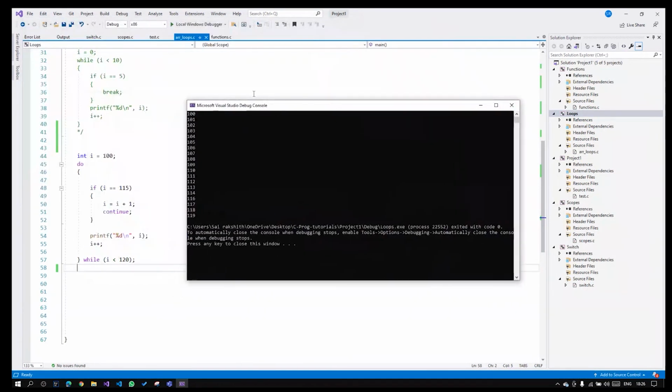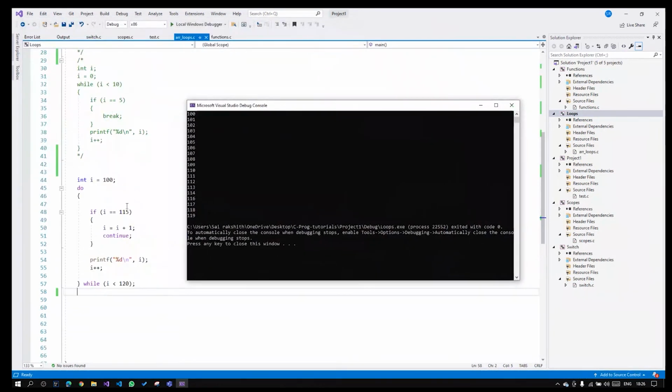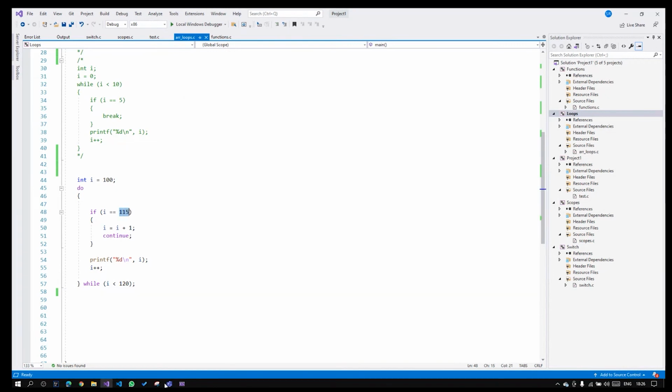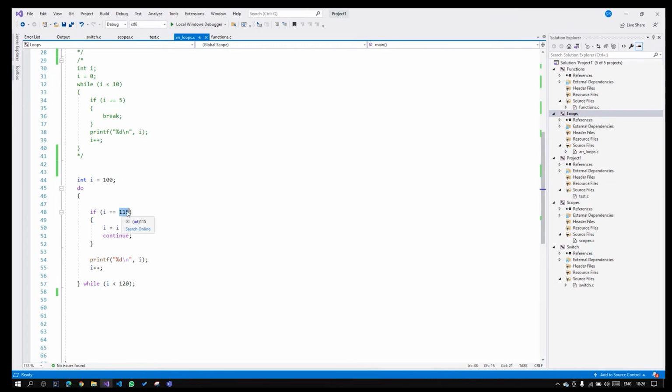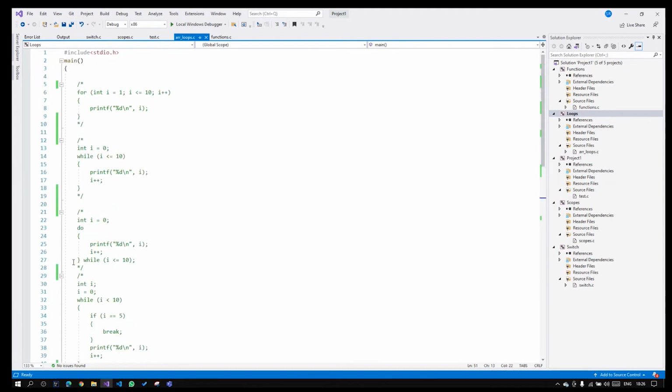As you can see, the difference between this example and the previous one is that it stopped at 0, 1, 2, 3, 4, but here, except 115, all the other numbers have been printed. After 114, it goes to 116, 117, 118, and 119. So this is the functionality of the do while loop, and this is where the continue keyword comes into play. So this is about continue, break, while, do while, and for.